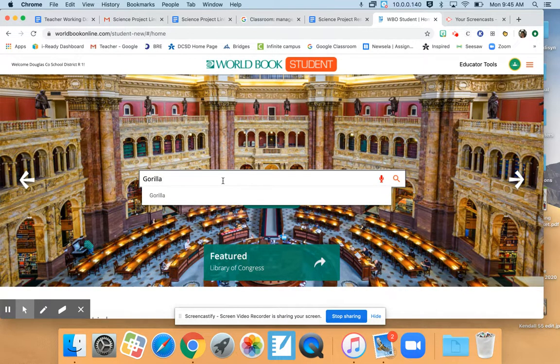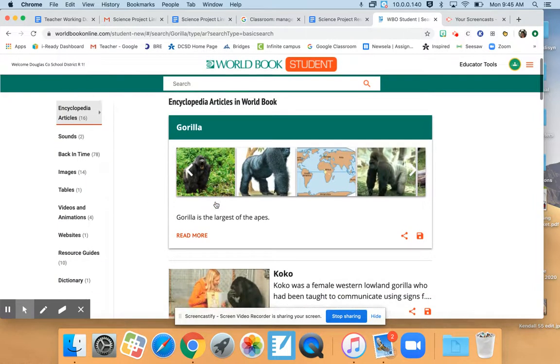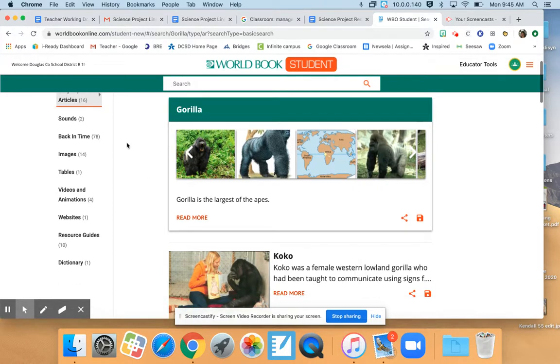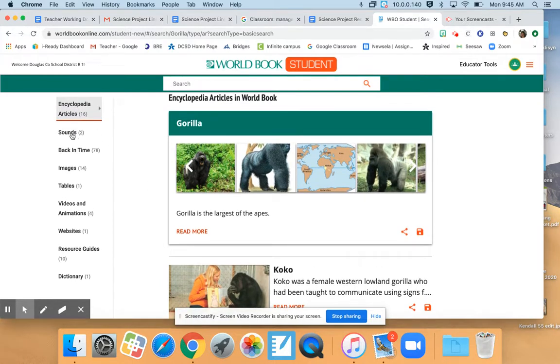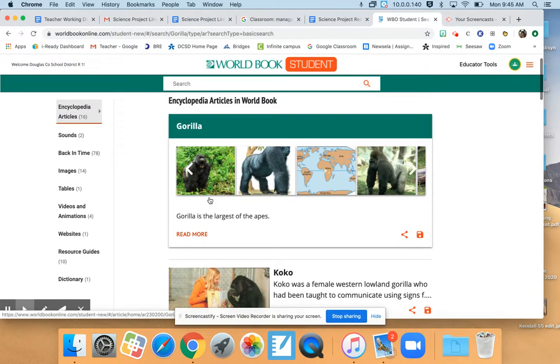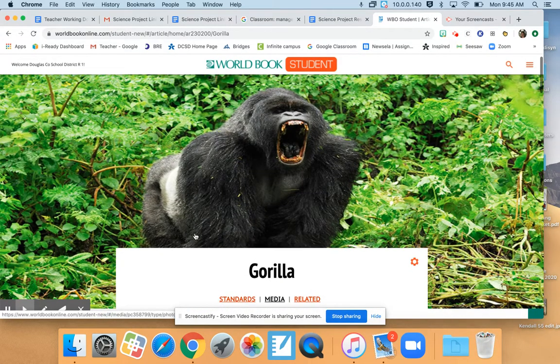So all I do, click on gorilla here, and right away it comes up with this article or this page. And look at over here, it shows that there's different articles on the sounds that gorillas make, back in time. So some history, some images, some table with some information, videos, different websites that I might want to get into. Okay, so since I'm just starting my research, I'm going to go here where it says read more. Oh my gosh, look at that face.